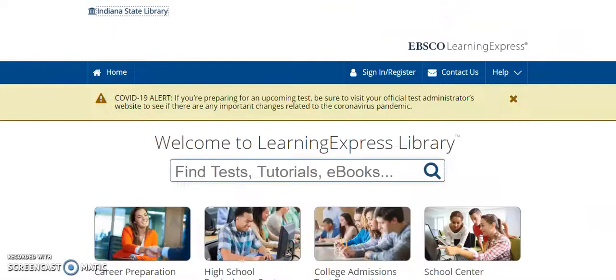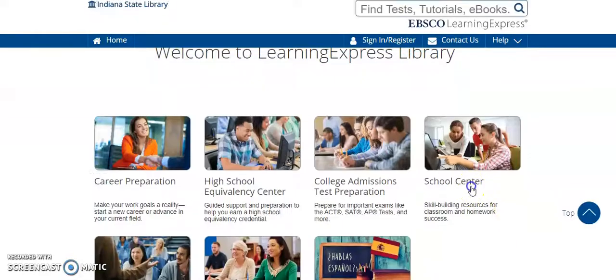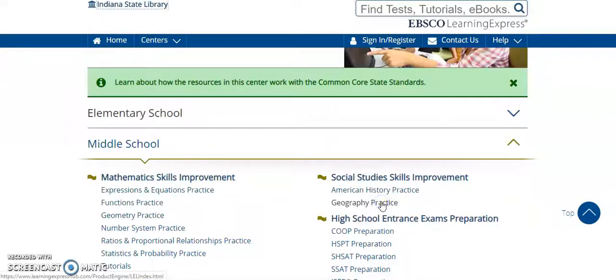Here you can see resources for career prep, college admissions, and test preparation, as well as resources for college students and adults. If you click School Center and then click Middle School, you will find many skills improvement practice resources for math, English language arts, and social studies.